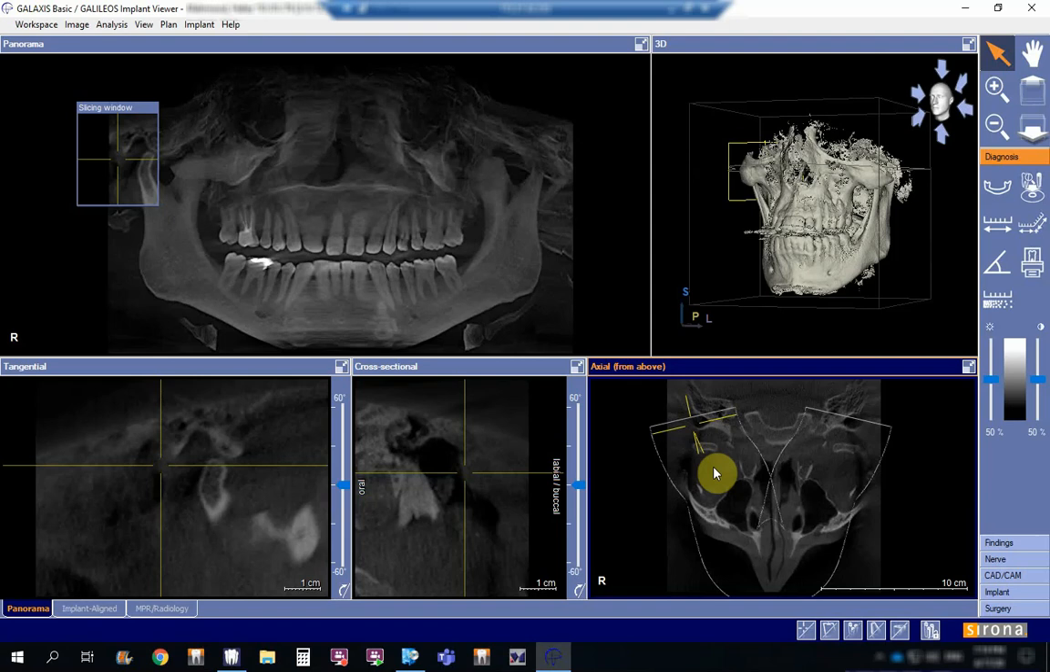Okay, welcome again to another video of getting acquainted with the use of CBCT and how we can navigate through the different views and windows. Last time we went through the axial view, and in this video we're going to navigate through the tangential view.